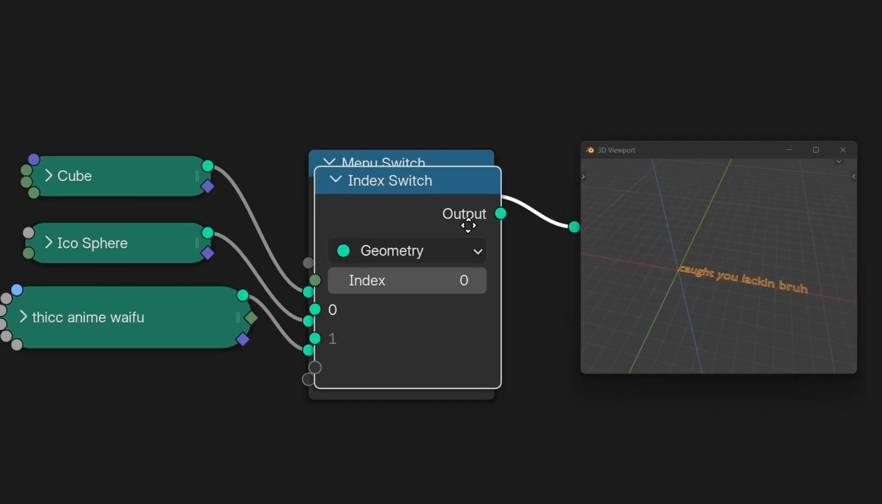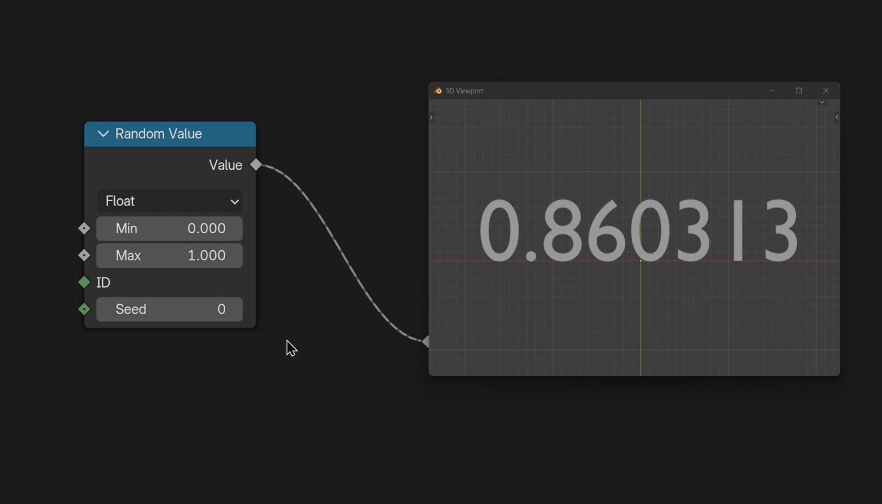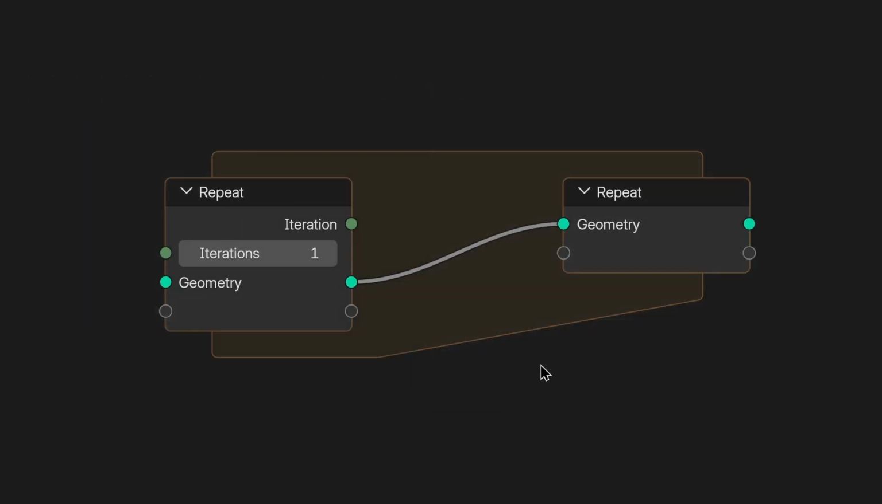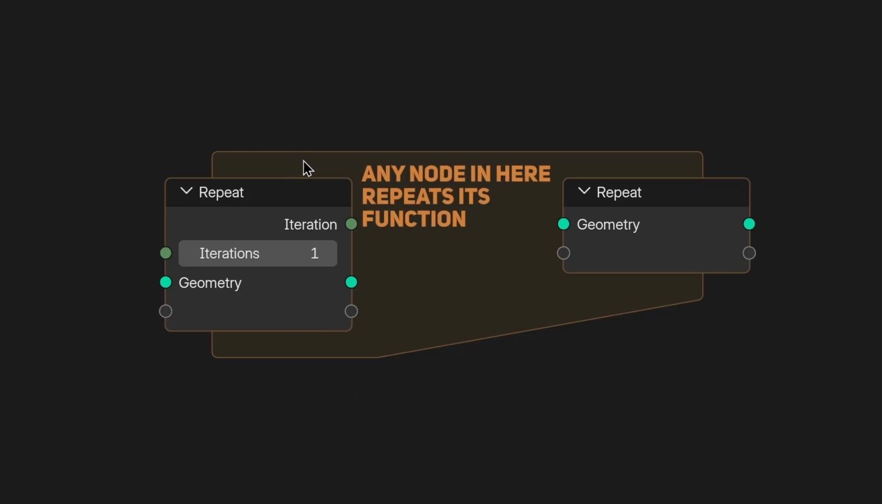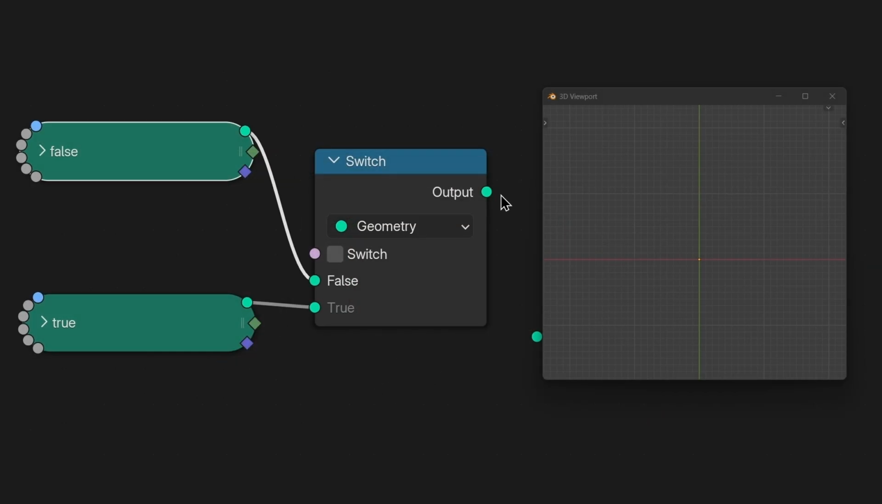Next up on the list is the index switch node. This node is like scrolling through a menu of outputs. To select a particular output, you choose a corresponding number, which is the output index. Next up is the random value node. This node outputs a random value for a given range of numbers. Next up, we have the repeat zone. This zone loops a set of operations on the selected input geometry for a specified number of iterations. Next up on the list is the switch node. This node outputs one of two values depending on the switch checkbox.